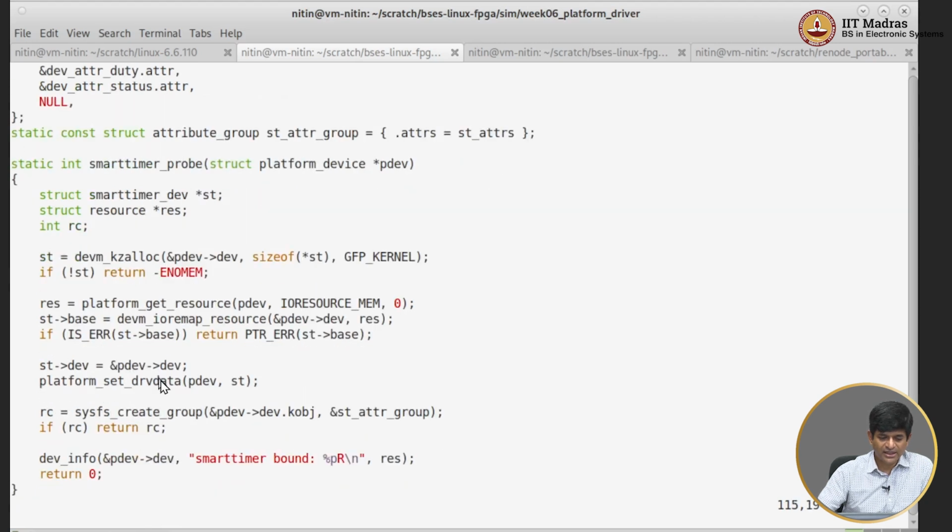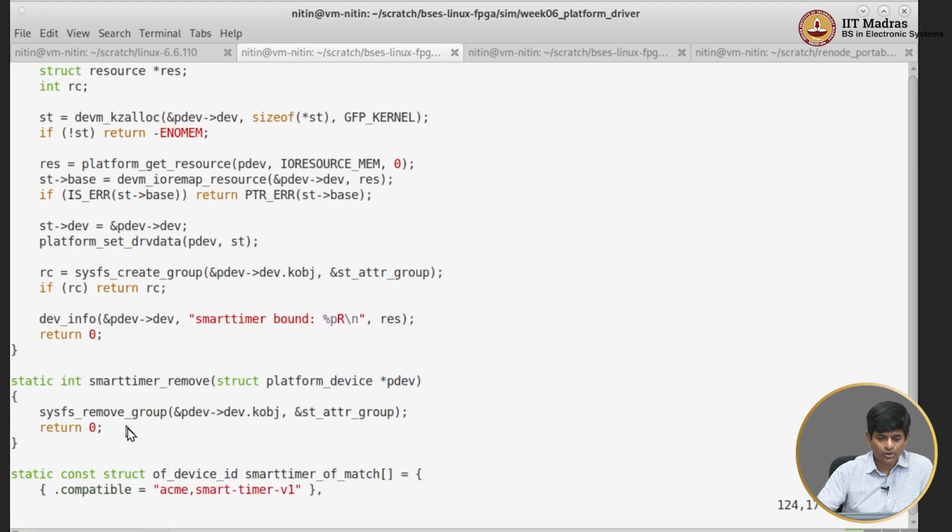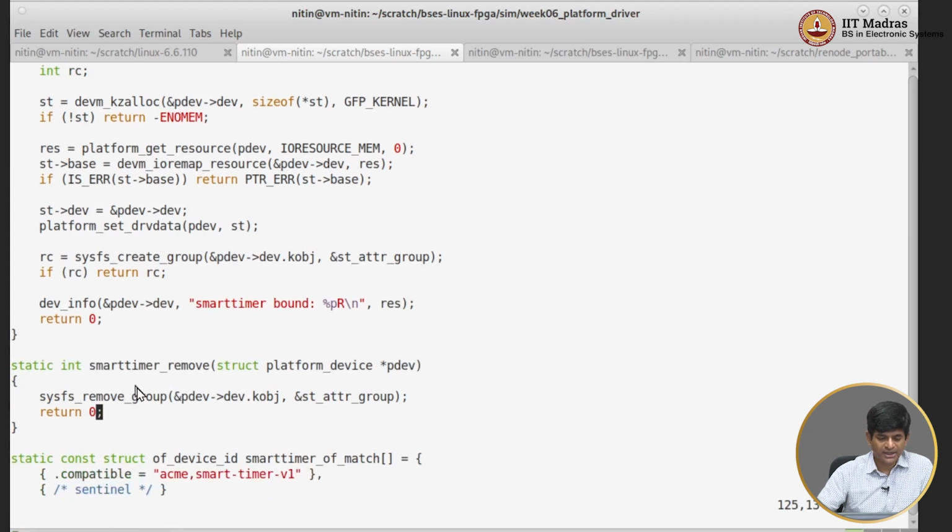It sets any driver data that is required for this platform, and finally creates the sysfs group, the file system. And finally it prints out a message saying the smart timer was bound at this particular address corresponding to whatever was the value that it got. Okay. Similarly, when I want to remove it, I basically say, okay, I remove the group and I'm done, right?